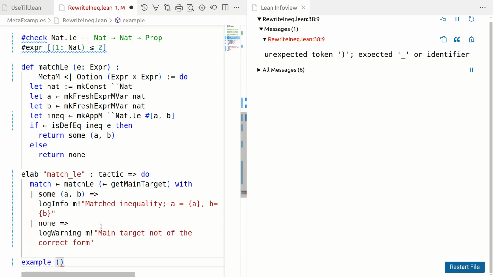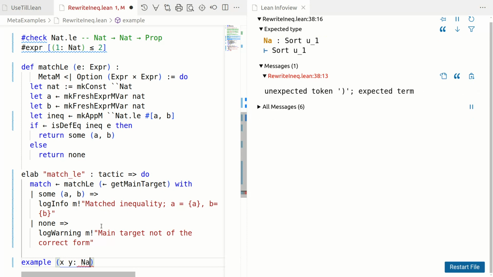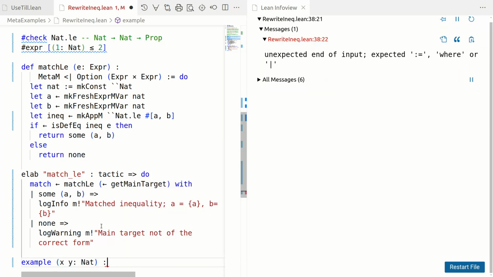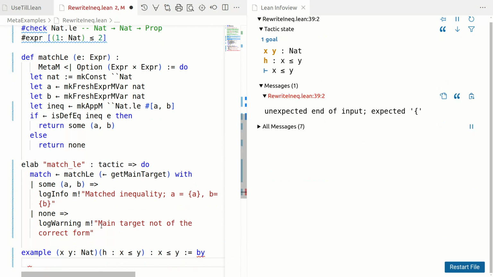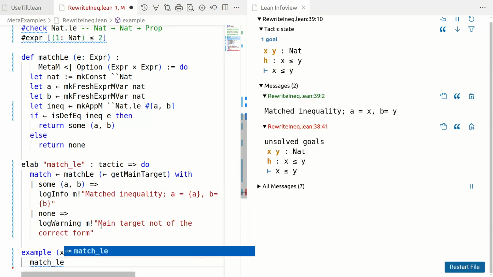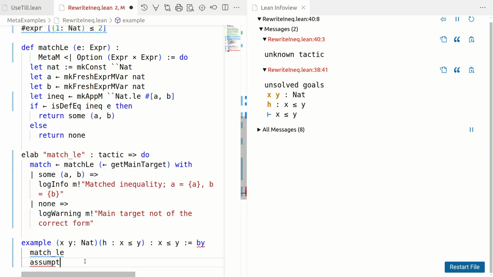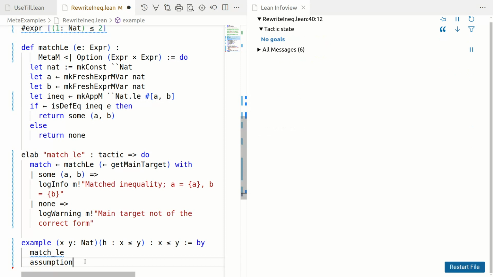Let's take two natural numbers, x, y, Nat, and I want to show x is, let me make it provable. So just like that, we'll take h is x less than or equal to y, and I want to prove x is less than or equal to y. Okay, so let's get into tactic mode and let's look at match LE. And you get the inequality. So matched inequality, A equals X and B equals Y. Let's smooth this out with a space. And of course, the proof itself is assumption. So we have seen that our method works, and it works by solving these inequalities.